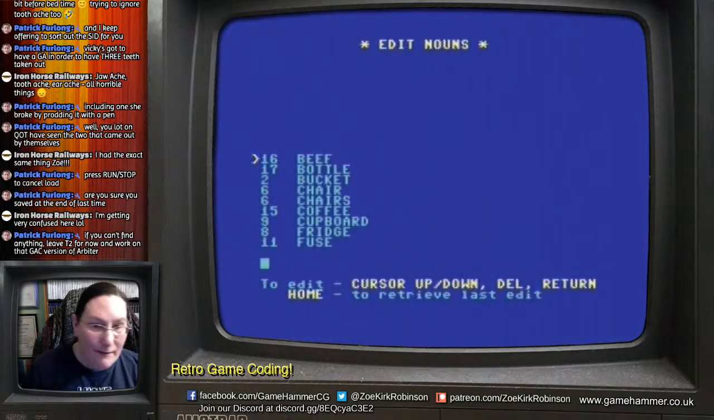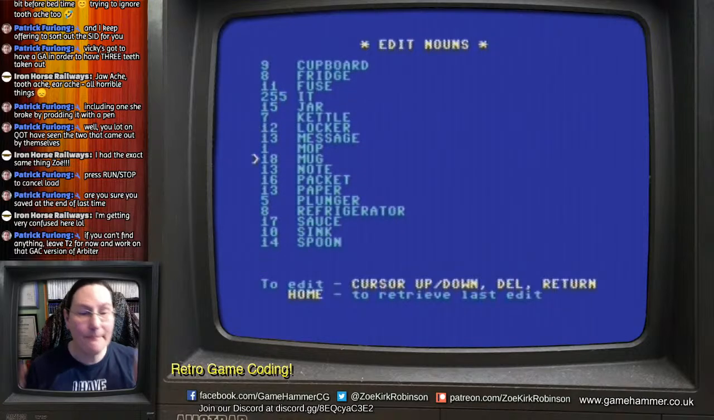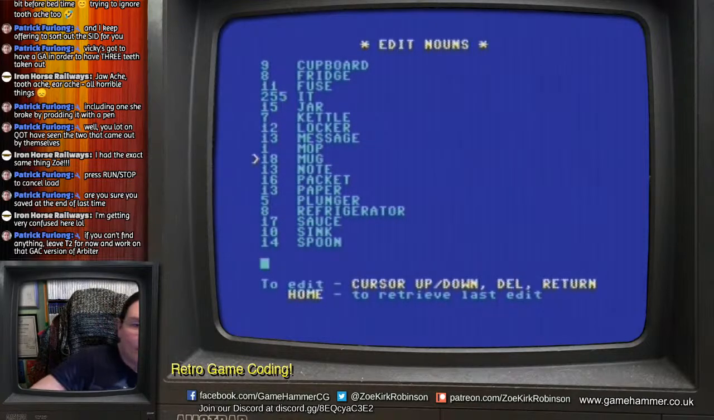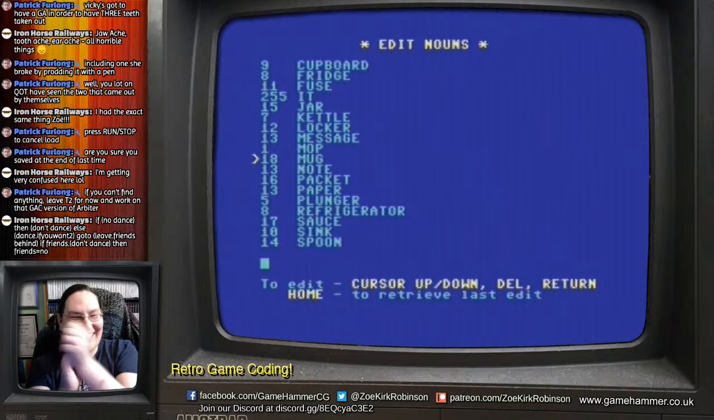Nouns. So we've got beef and bottle and bucket. We don't have blinky lights. Yeah. We don't have it. If no dance, then don't dance. Ends. Dance if you want to. Go to leave your friends behind. If friends don't dance, then friends equals no. That is so good. I love it. I love it.